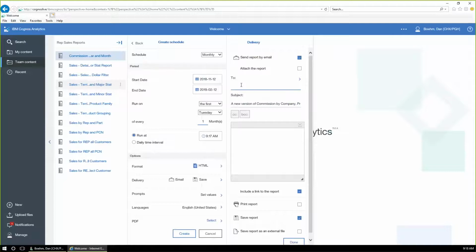So subscriptions, simple schedules that are for me, where I can run on a daily or a weekly basis in any format, and I can deliver it to myself by saving it or by emailing it to myself. A schedule, I must have write access to the report. Exactly one schedule can be associated with that report, but I can run it on much more interesting cadences, and I have more robust delivery options.